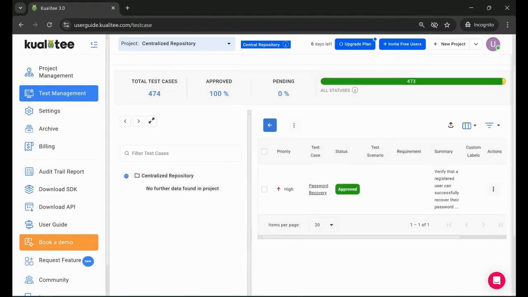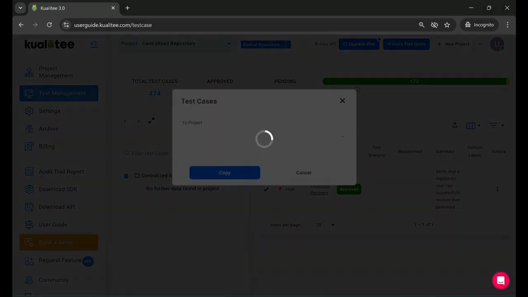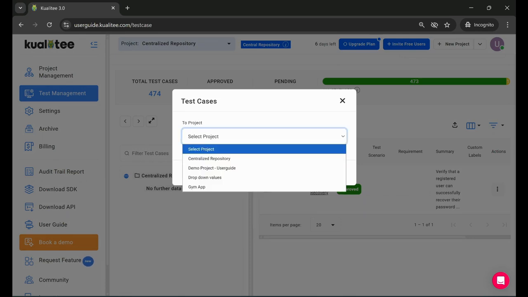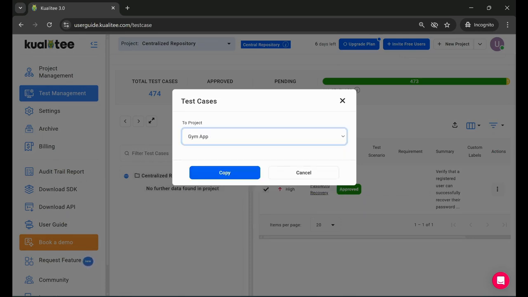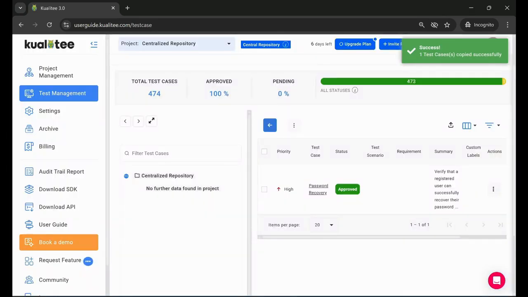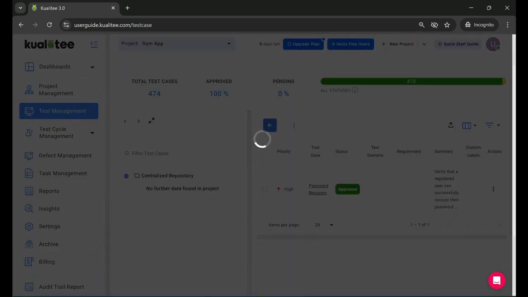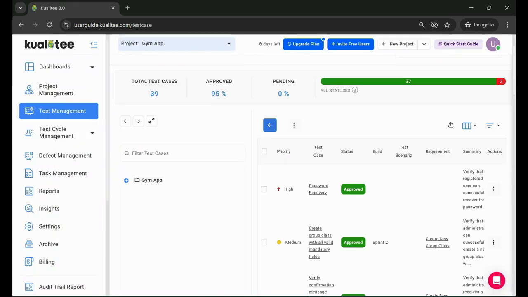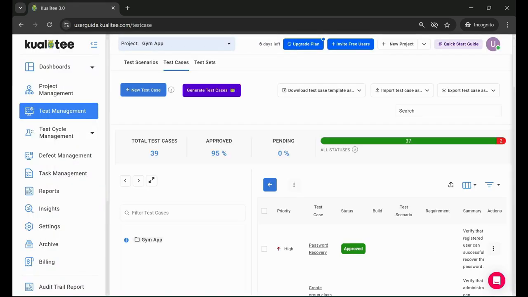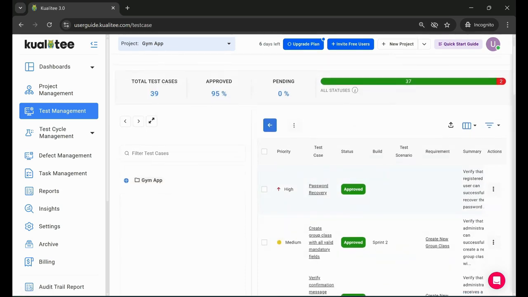If you want to add this test case to any project, you can check this one and click on Copy to Project. After that, you choose the project, in this case the Gym app, and click on Copy. Now let's go to Gym app project. And we will see that password recovery test case was added successfully.